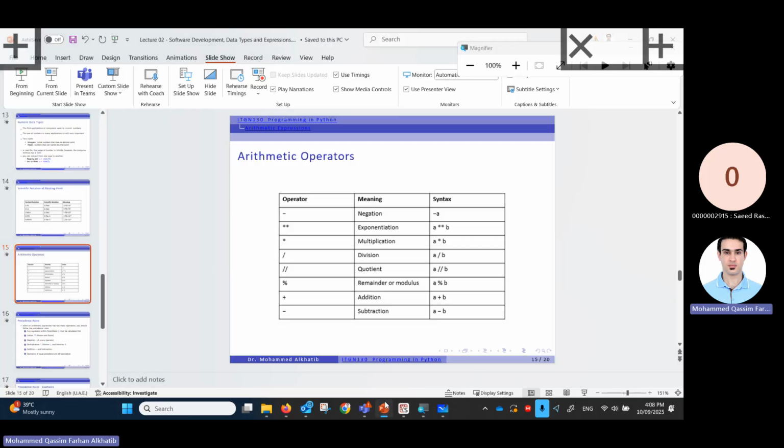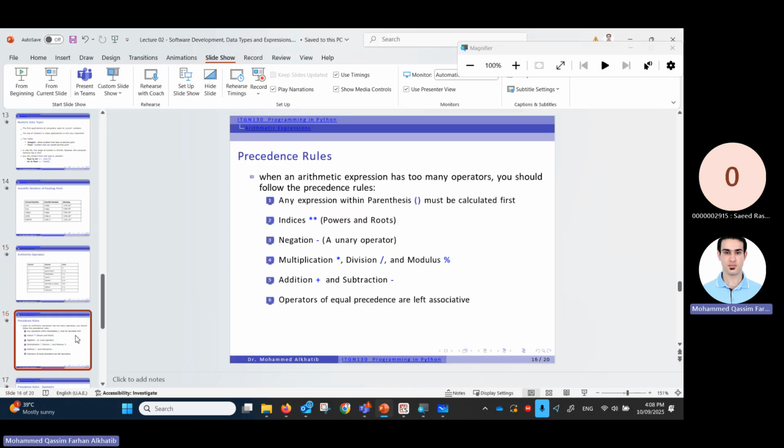Let me do the next slide until this one opens. So the precedence rules, priority rules, which one goes first? First, you have the parentheses. Whatever is between parentheses, finish it first. After parentheses, you do indices. What do I mean by indices? Powers or roots. Luckily, we don't have roots here, so it's only power, the double asterisk.